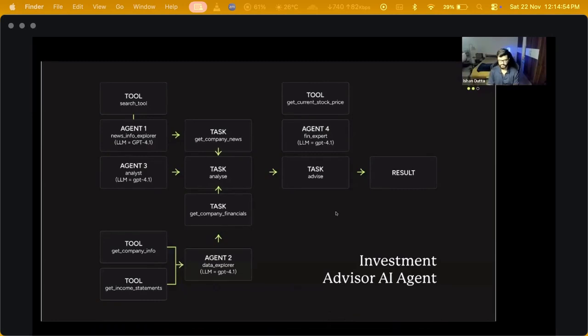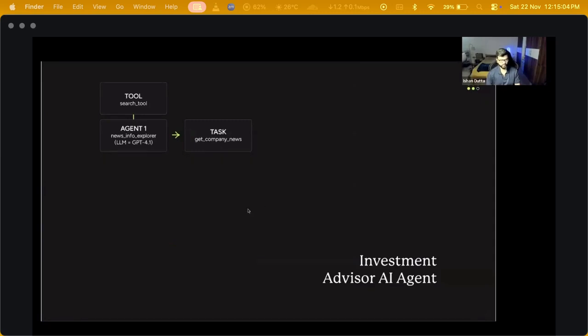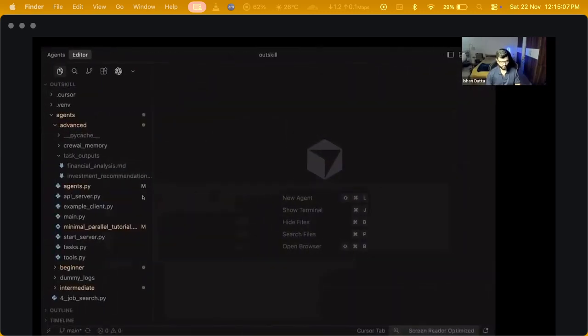In this also, you can set memory as true, and you will be able to see all of the previous executions, and the agent will have context for all of that as well. Okay, so let's get started into implementing this.